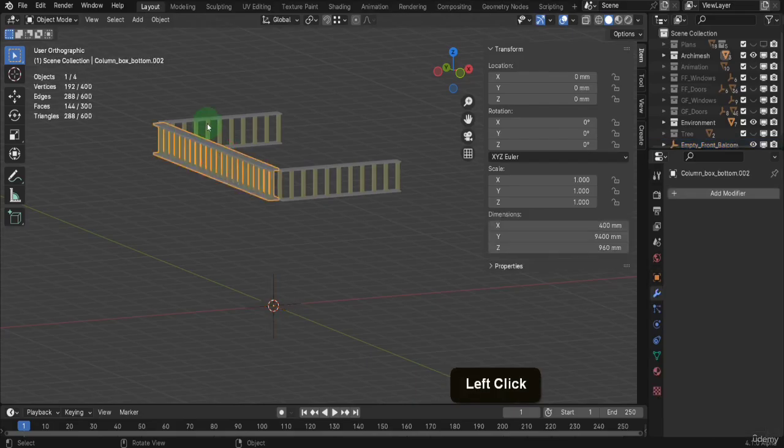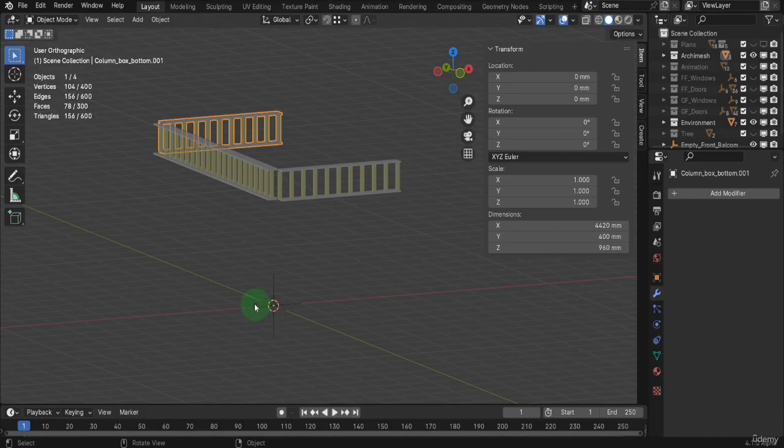Now we need to repeat that for the remaining two. Add two more empties. Rename them and parent the respective railings. Then move all these objects into the animation collection. We can continue in the next video.